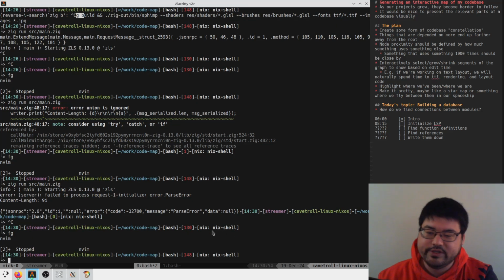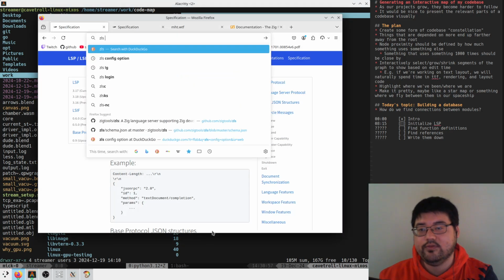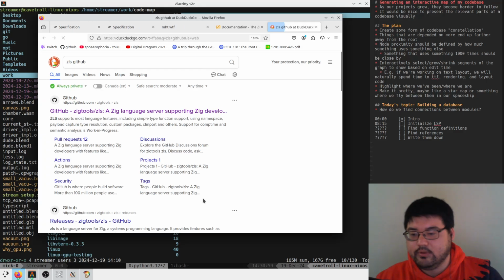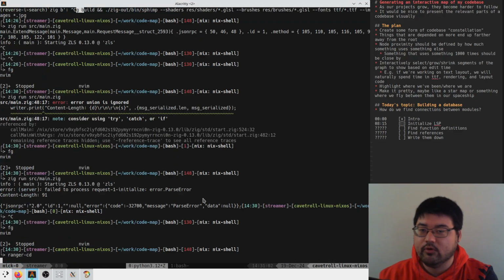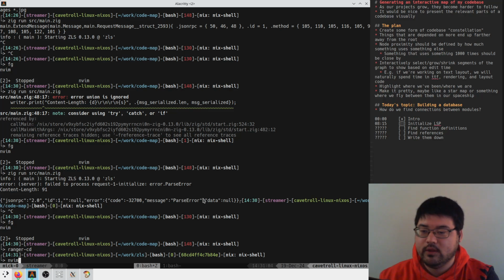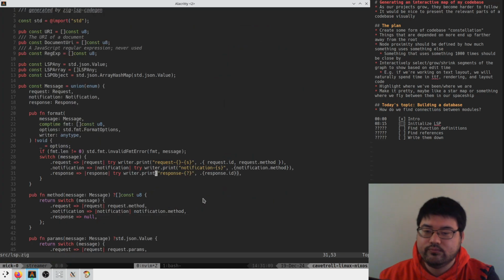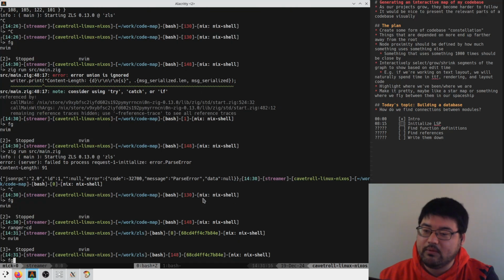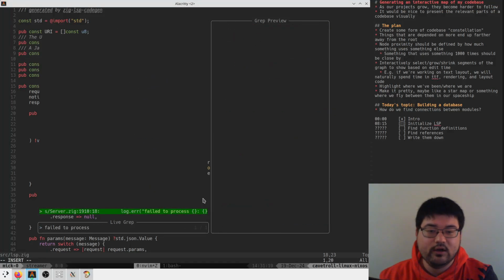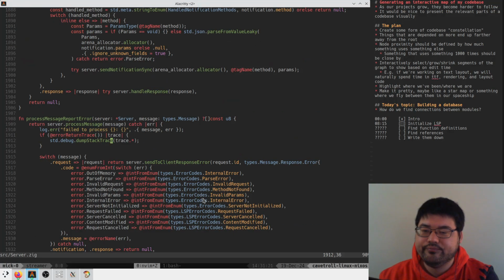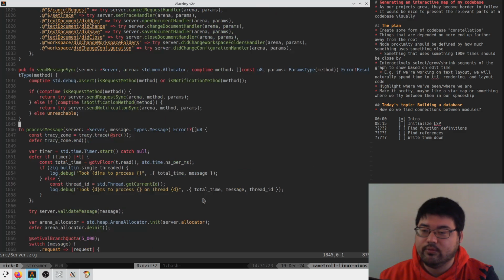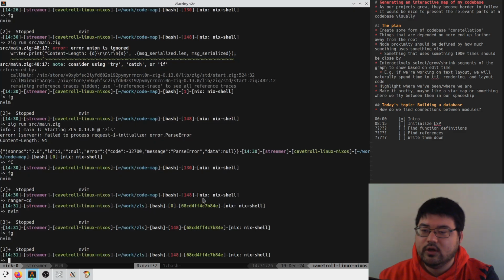We could maybe pull the ZLS source code and start looking at that. Do we already have it? That seems like the type of thing we might have pulled before. Nice. So can we look at request? Here we go. So here is the message. We were looking for maybe failed to process in here. And this is coming from process message. I guess we're looking for parse error on this stuff.